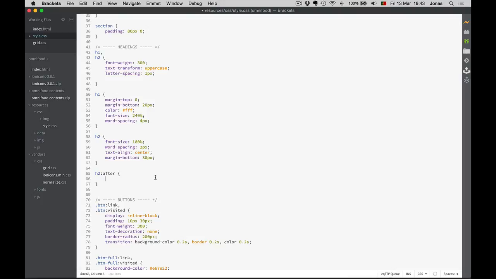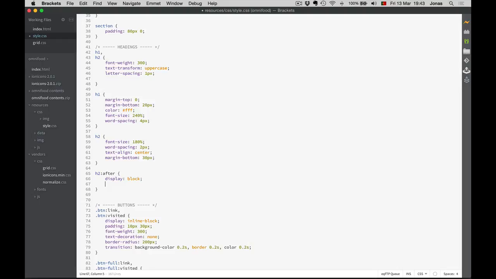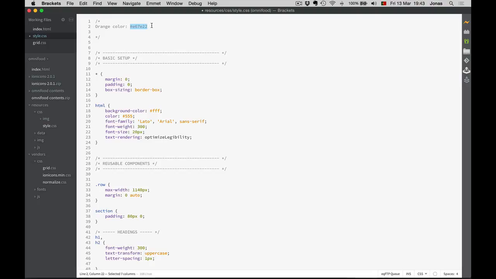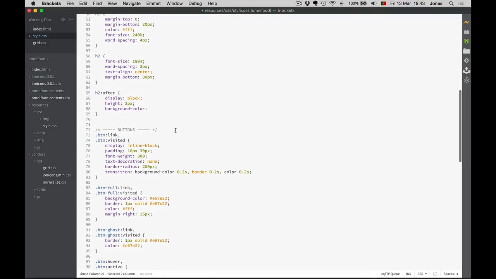And now we can style this just as if it was a normal element. You can say we want it to display as a block element, and we want a height of 2 pixels, so it will be a nice little line with 2 pixels height. And we want it to be orange, and you already know where to find that orange. It's up here. Paste it here.